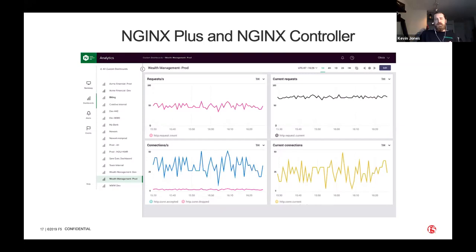There's a lot of power in those devices. These are obviously commercial offerings that we have available. If you want to learn more about this, you can go to nginx.com and get more information there. You can even download a trial of both Nginx Plus and Nginx Controller if you need to.